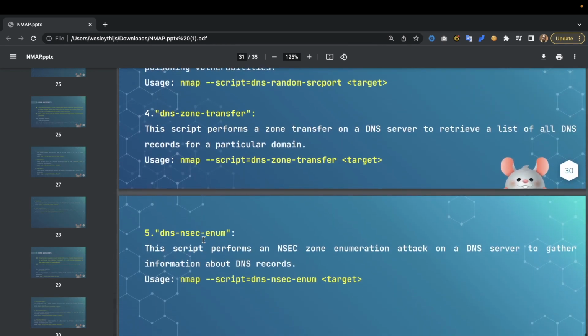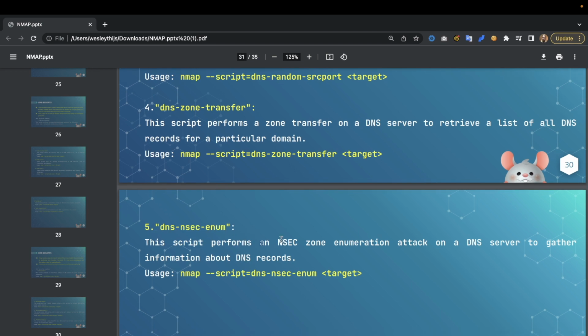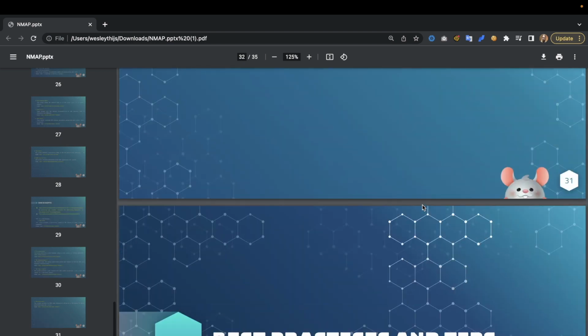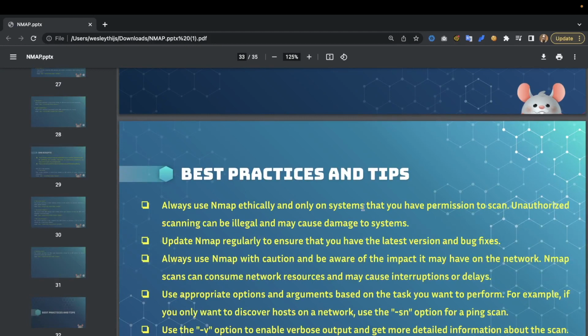We can also try zone transfers automatically through Nmap, of course to discover more host names and other records related to DNS, and we do DNS NSEC enumeration, which is going to perform an NSEC zone enumeration attack on DNS servers. Some best practices and tips.